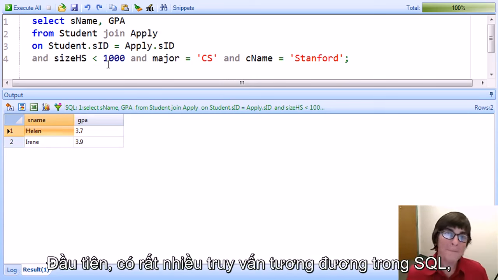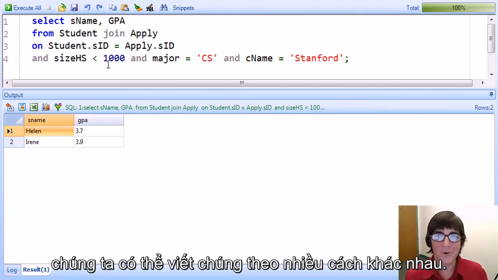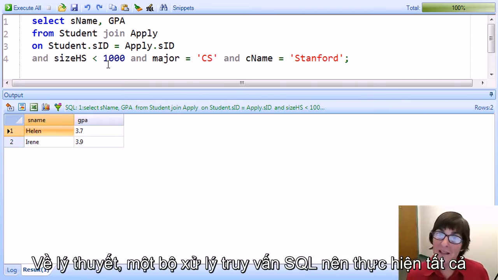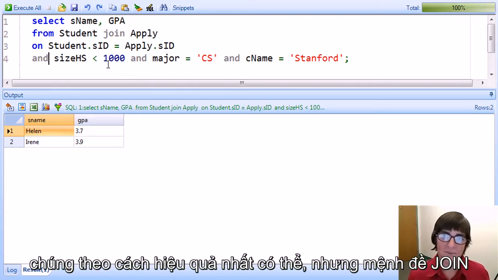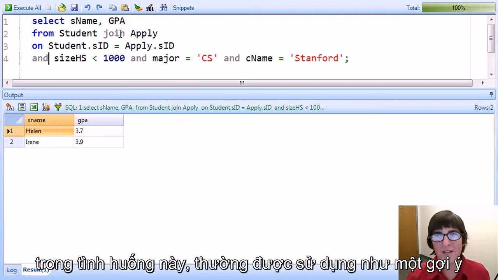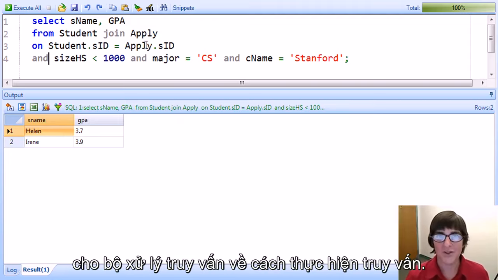Well, first of all, there are many equivalent queries in SQL. We can write things in different ways. In theory, a SQL query processor should execute them all in the most efficient possible way. But the join clause in particular is often used as a hint to the query processor on how to execute the query.